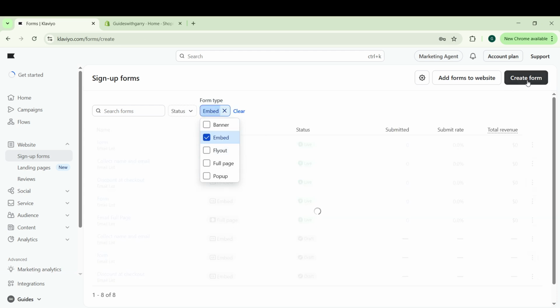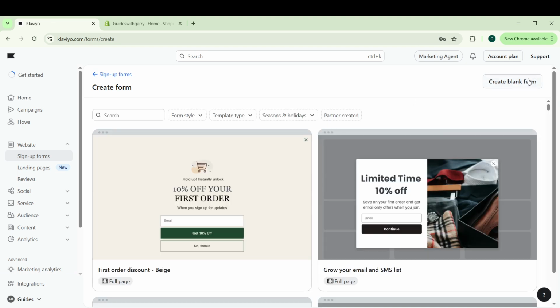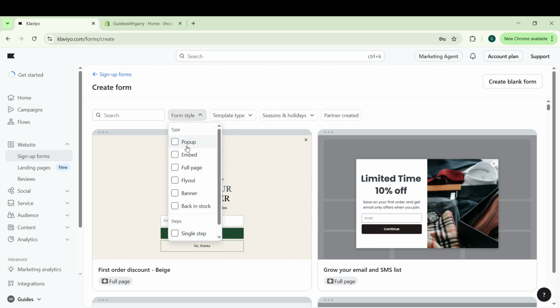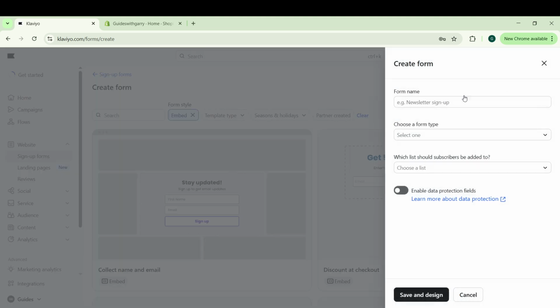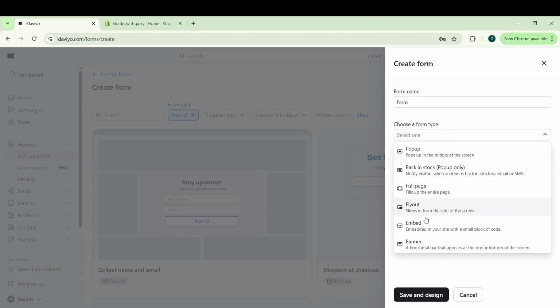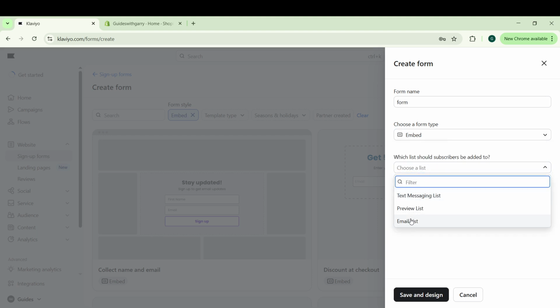Next, click the Create Form button to open the form template gallery. At the top of the gallery, select the Embed filter. This is important because you want a form that sits directly on a page, instead of a pop-up that appears automatically. After you filter to embedded forms, click the template you want to use. Klaviyo will also prompt you to choose a list. This list is where new subscribers from this form will be added, so make sure you select the list you intend to grow with this sign-up.